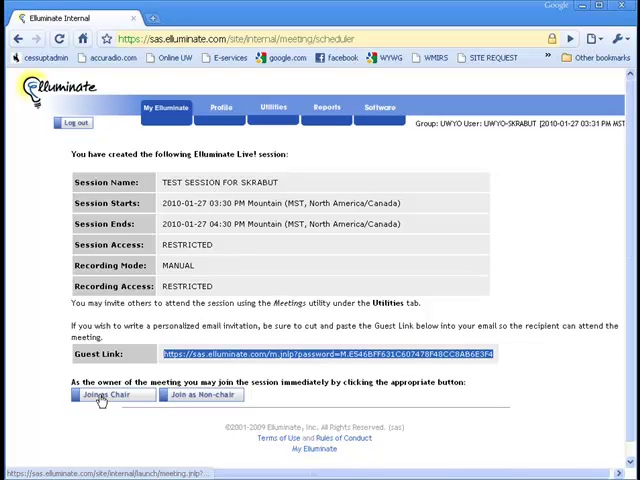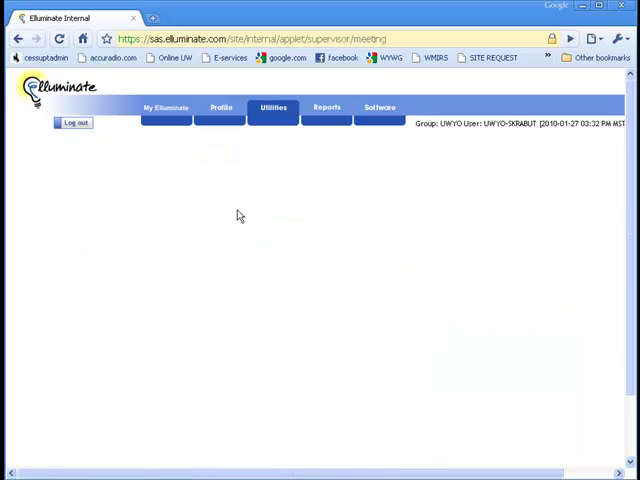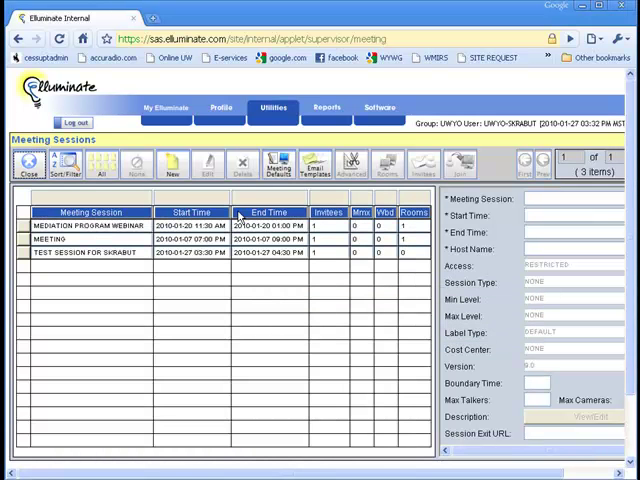In this particular session, we can now join as the chair or not. If you select Utilities, this will allow us to manage our sessions. So we could go to our session management and select Meeting. And this takes a couple seconds. And you'll see that our test session for Scrabble has been added. And we can go ahead and select that, and we have an option to edit it.